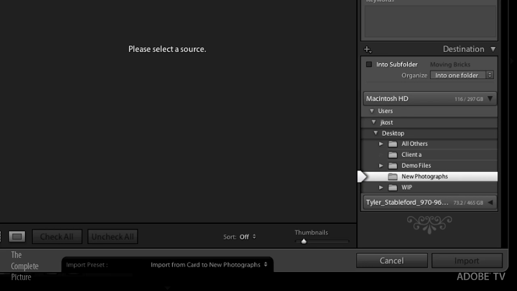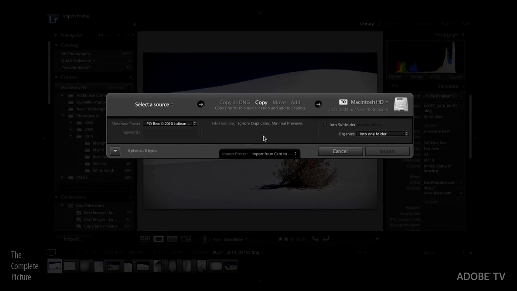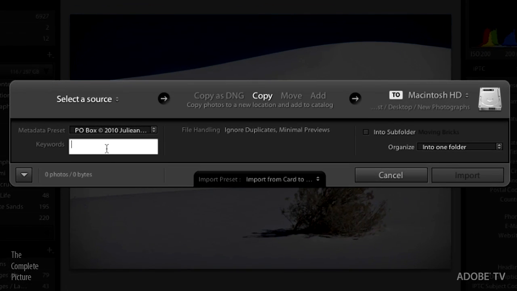So I highly recommend that for number two, you set up all your presets in the import dialog box. Then you don't even need to go to this expanded view if you don't want to. You can leave it in compact view. See here, I can do things like simply change just the keywords or how I organize my files.